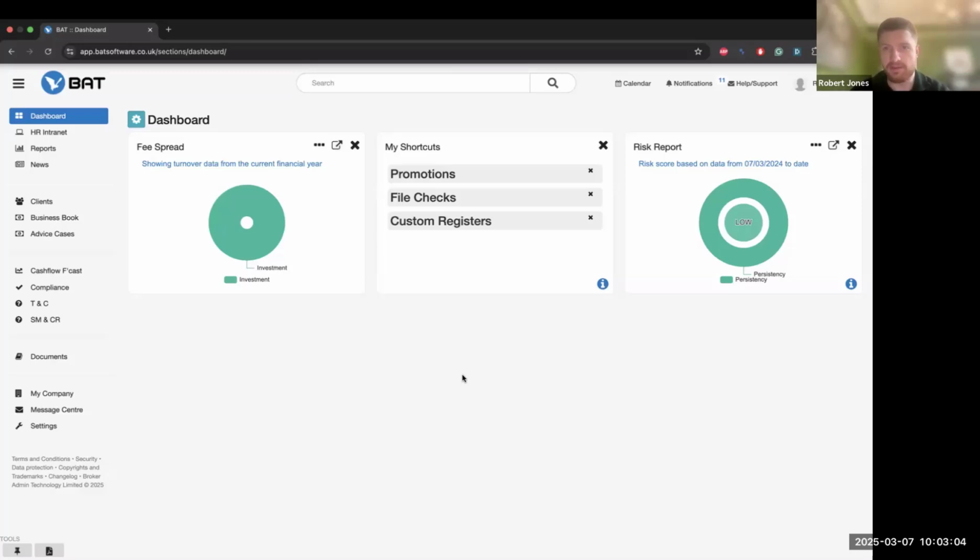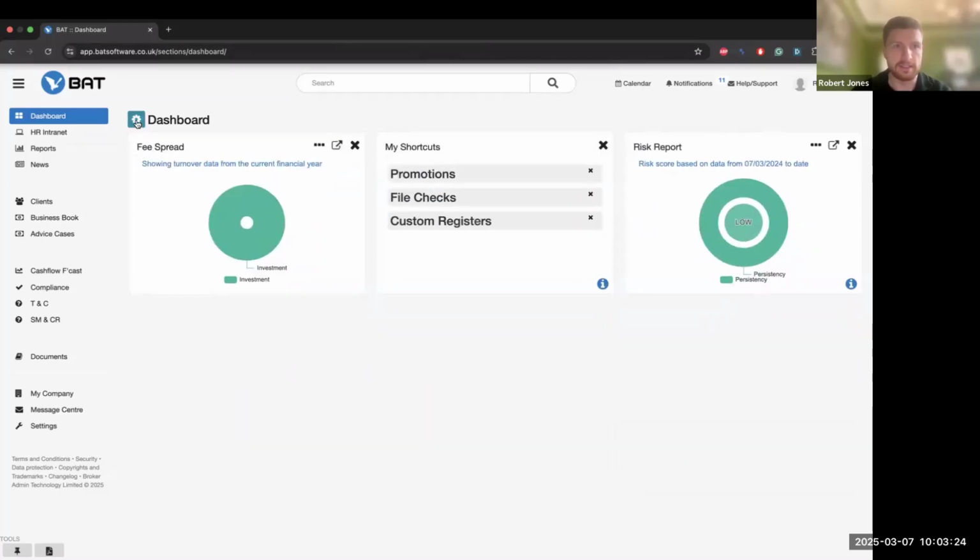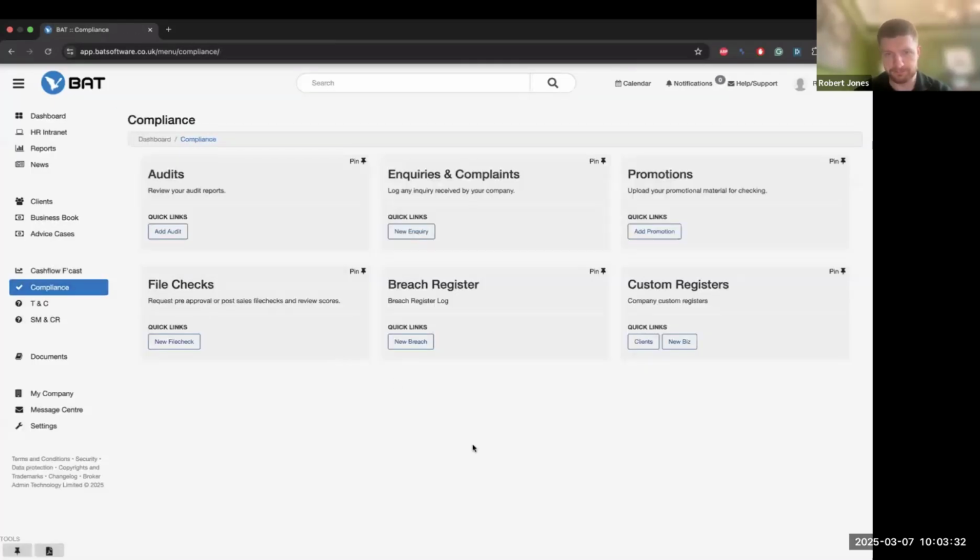BAT Compliance Manager, we'd like to say, is a CRM add-on or expansion, purely focused on compliance and SMCR, with a few other features therein. This dashboard is fully customizable. Whichever individual is logged into the system can customize what they need to see on a daily basis. You can see down the left-hand side our primary taskbar. For today, we'll focus on compliance.